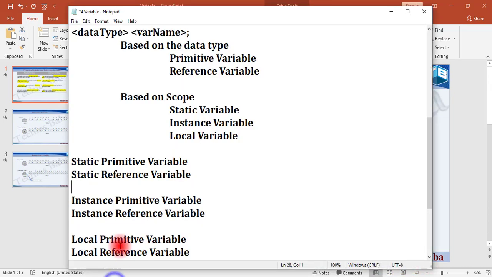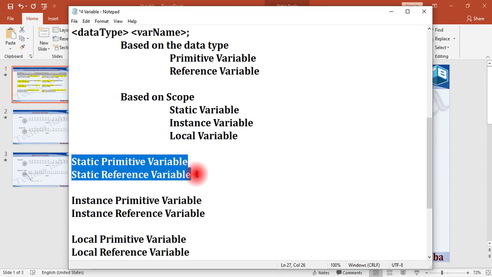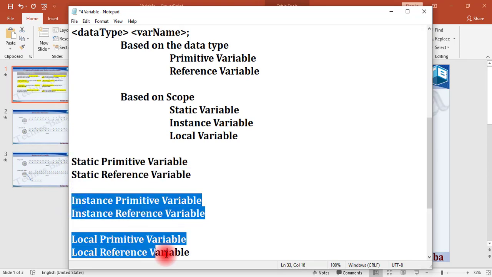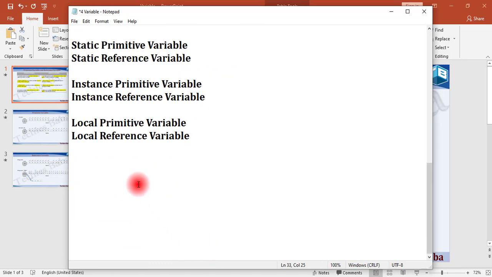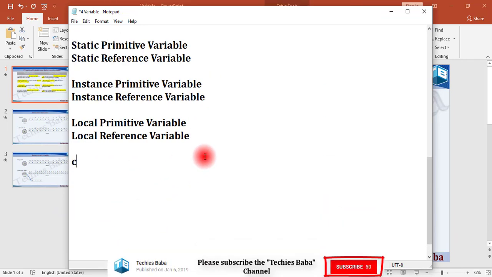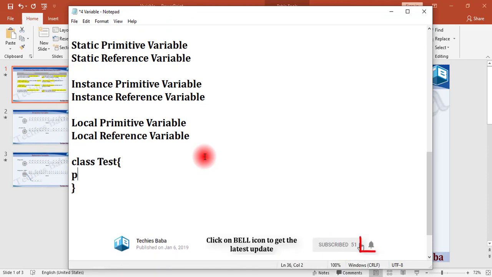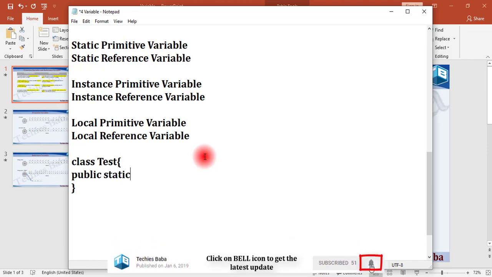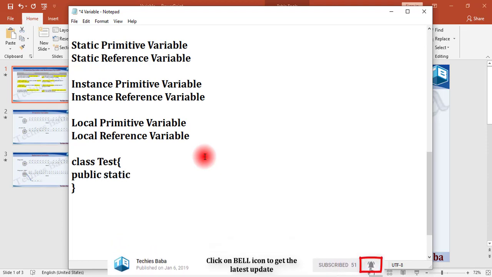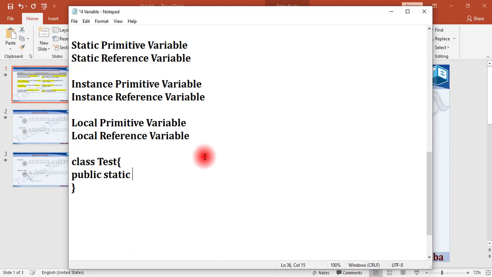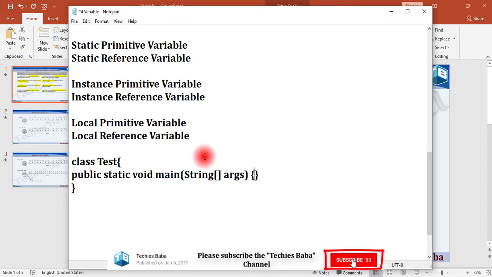Now we have seen that depending on the scope, we have three types of variable: static, instance, and local. So what does it mean? Let's say we are going to write some program. I'm saying class Test, and inside that we have the syntax. We will talk about all these things in detail, but for now, to run the application, this is the minimum requirement: public static void main, String[] args.